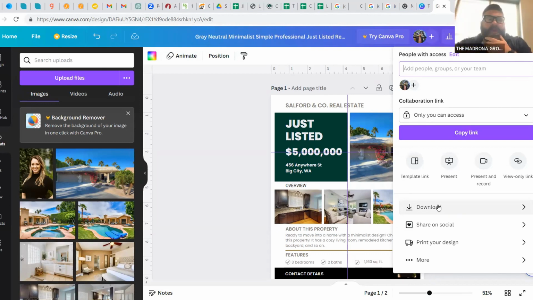Jason, do they have to have a Canva to share it with them, or will it open up in a different program if they don't have Canva? If they don't have Canva, it'll prompt them to create their own Canva account. Okay, cool.